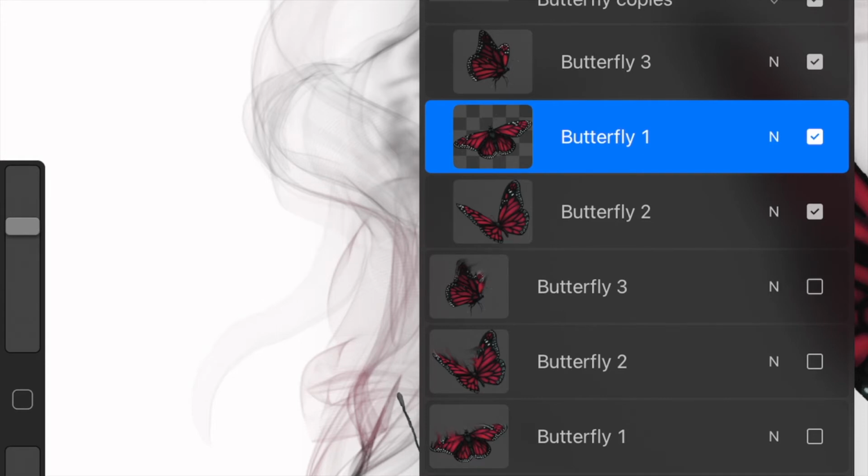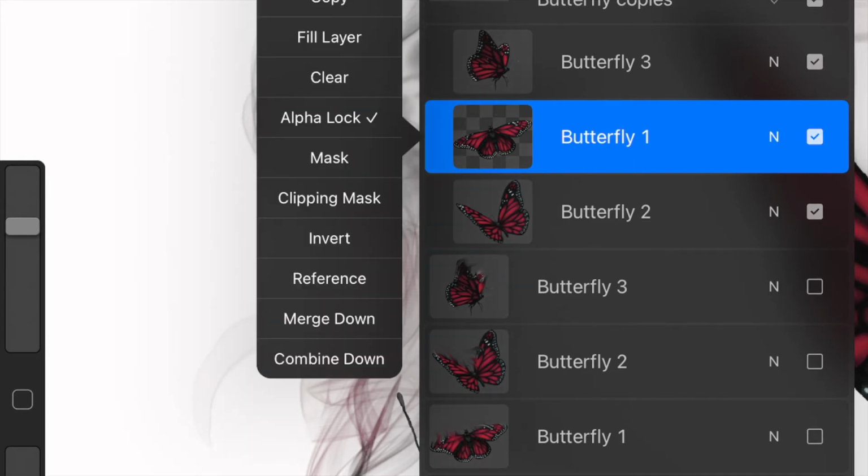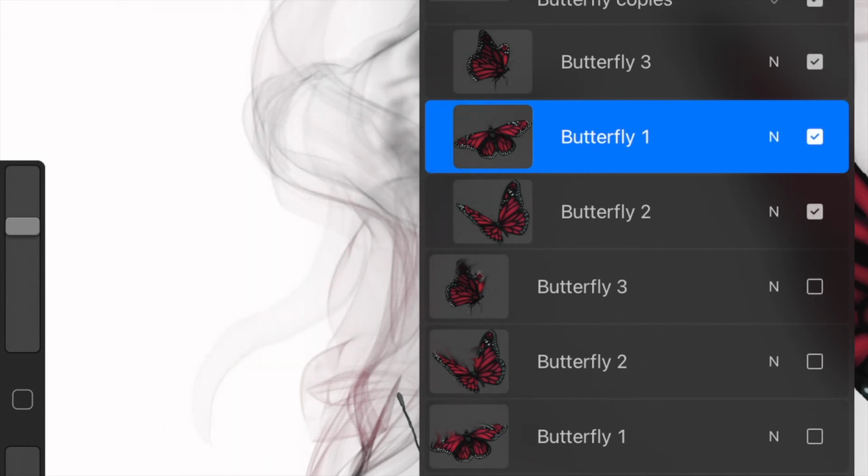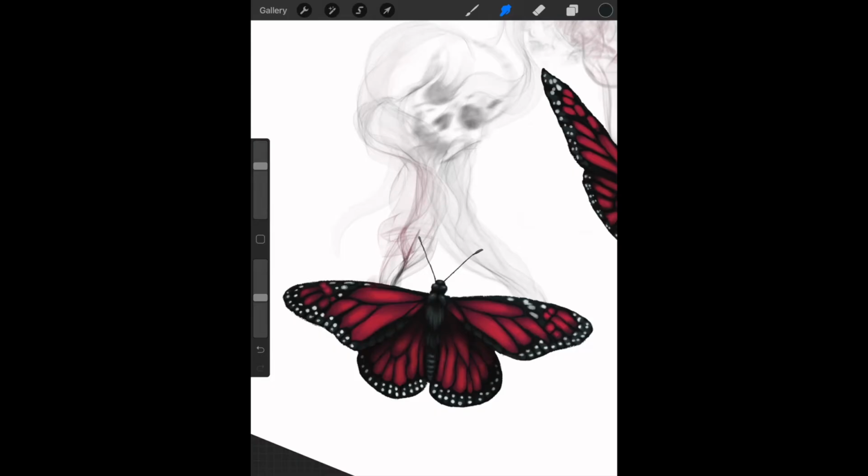For this next step, you want to make sure that basically whatever your equivalent of the butterfly is, the object that you're going to make the smoke come out of, is not on alpha lock, because if you were to use this smudge technique on it, it's not going to leave the perimeter of the painting, and you're just going to smudge all the colors inside of it, and you don't want that.